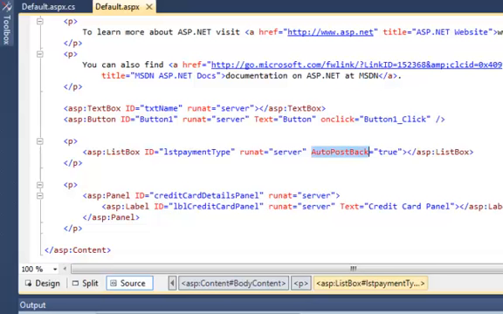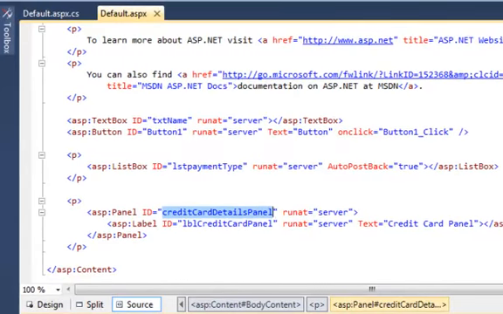Then I have a panel which has credit card details. Inside this panel is just a placeholder for different label and text elements. I have a label and I can have text. Let's say I want to collect credit card information. I want this panel to be enabled only when the user selects credit card from the list box. So let's see how to do it.